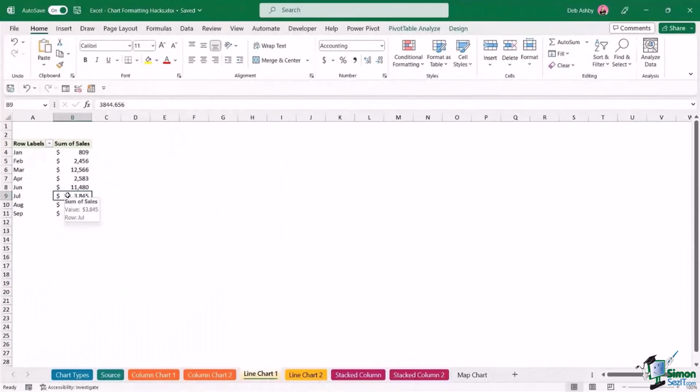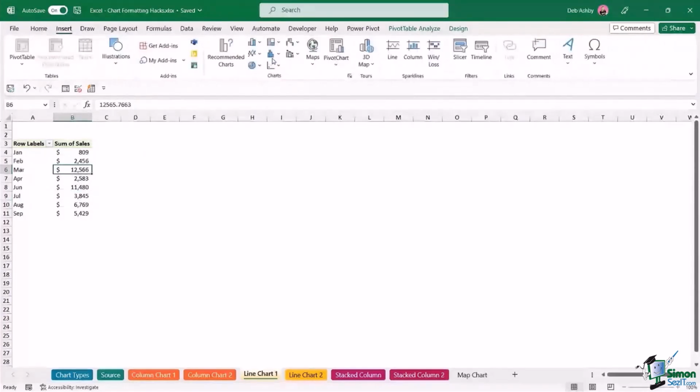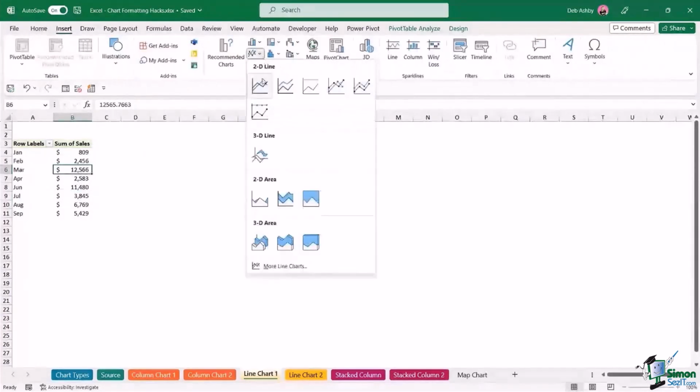This time I'm displaying time-based data because, as we know, when we're using a line chart, it works best for data that changes over time. So I have some months of the year and I have the sum of sales. So let's go in, let's insert a chart, and this time we're going to insert just a line chart.